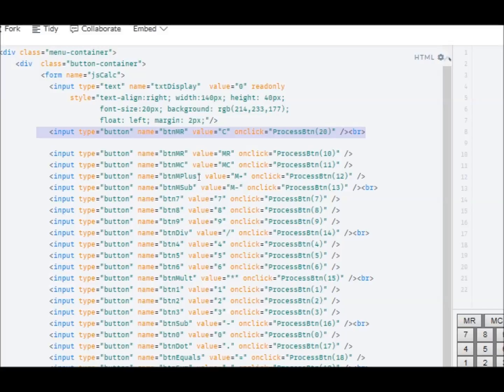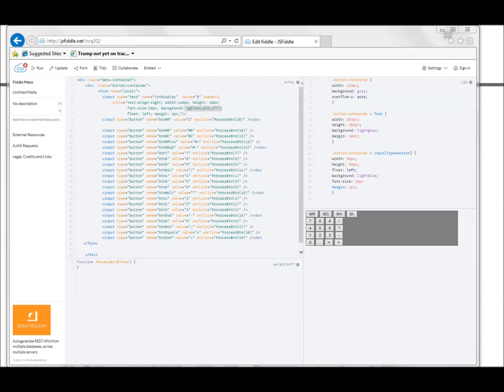Where I did make a few changes was to the input type text. I added a style, and in that style I set a few properties. Perhaps the most important one is this right here, the RGB. To define the color, we're going to use a program that is included in all Windows versions, being the Microsoft Paint program.